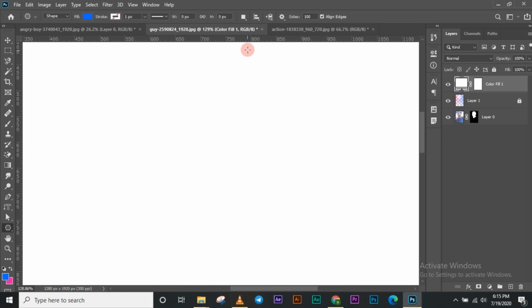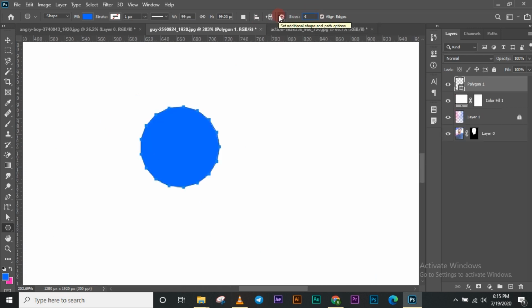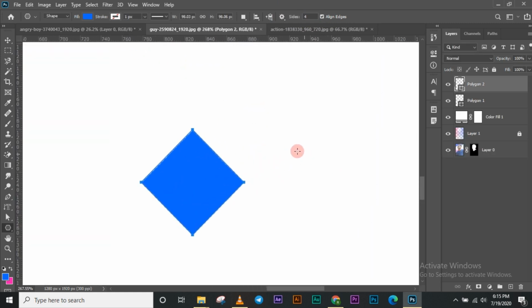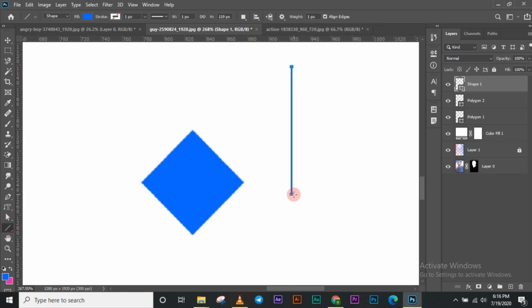I already had this feeling it was going to be quite circular. So let's say if we have 4 sides, we're obviously going to get something like this, of course, a square. And that is it for the polygonal tool. The line tool, guys, the line tool is just a really small stretched rectangle tool.